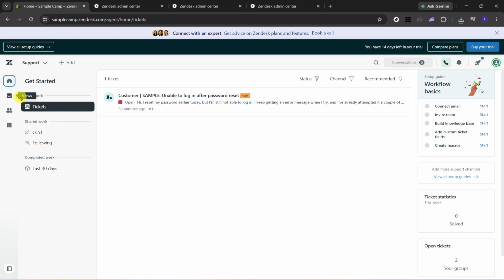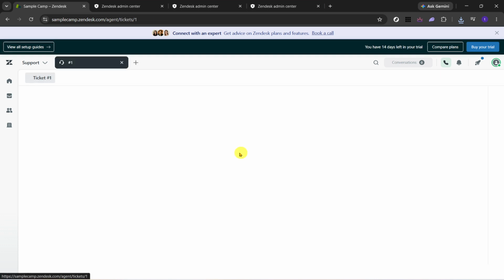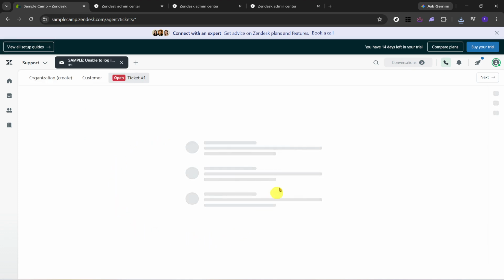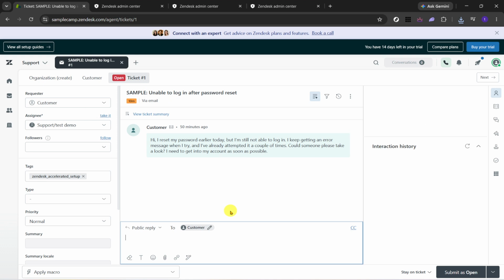Views help organize tickets into useful lists, so this is often the quickest way to find the ticket you need. If you're new to Zendesk, think of Views as filtered categories that group tickets based on status, assignment, or other criteria. Once the Views panel opens, locate the sample ticket and select it. Clicking the ticket will open the full ticket page where you can see the conversation history, ticket information, and available actions. This is the main workspace you'll use when handling support requests.